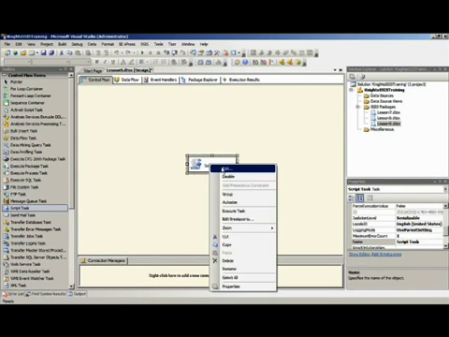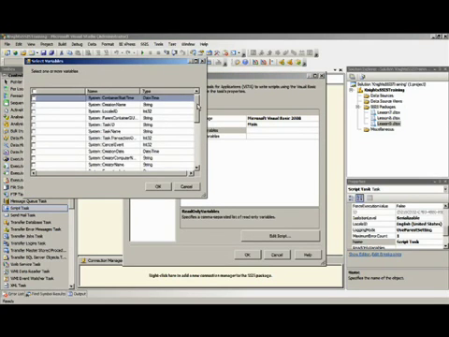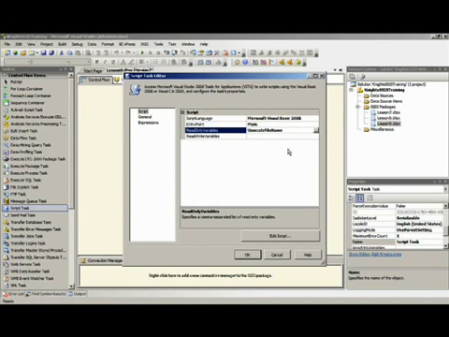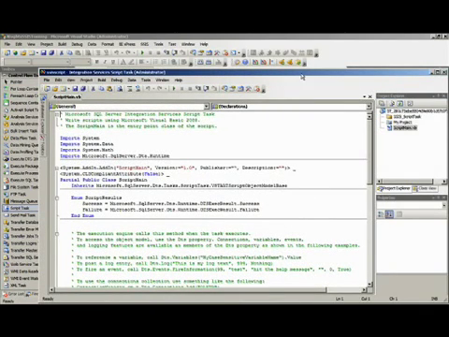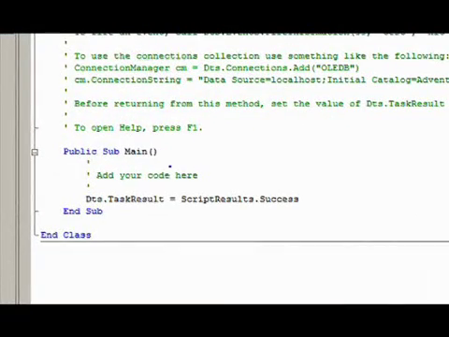Let's go back, right click and go to Edit. And in the read-only variables, I'm going to select that variable now. I click on the ellipse, scroll down and find that variable. Then I click on Edit Script below. And we'll scroll down. Here we see the main subroutine. And we're going to add our code where it says add your code here.